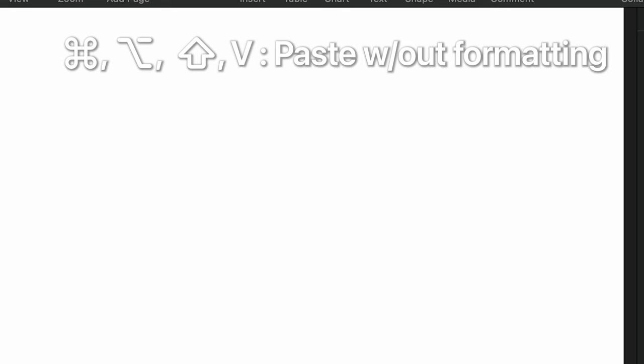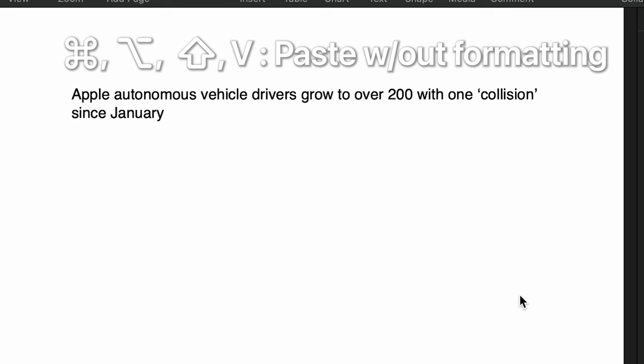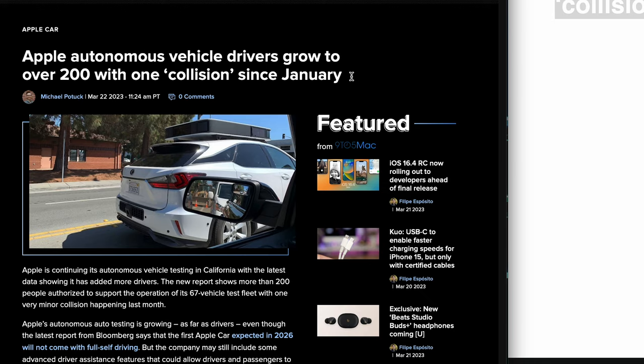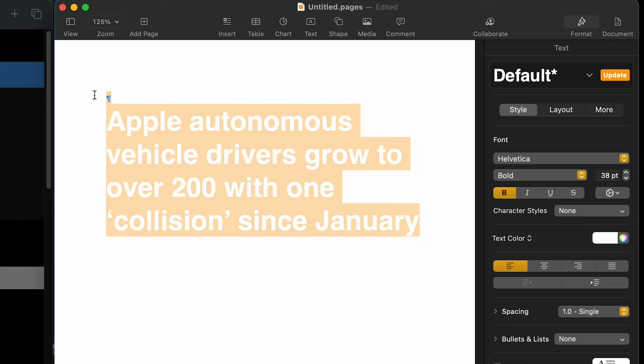Also, a better way to paste in many cases is with Command Option Shift V. That pastes the original text, but drops any of the formatting, like the size, font, and color. This is really handy for copying text off a website or somewhere else where the text is really stylized to make sure it fits in wherever you paste it. Once you've used it a few times, this paste without formatting command is very likely to take the place of that standard paste command in most cases.